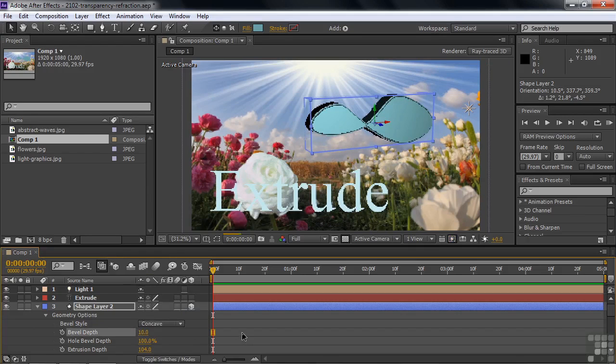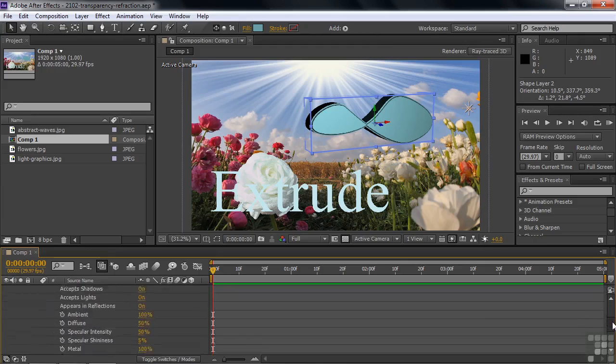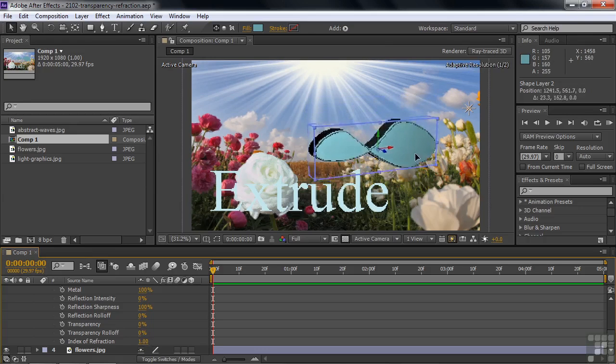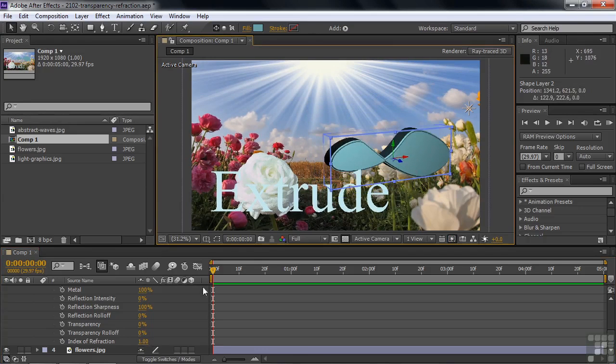All right, now we've seen this before, but what happens if we turn on transparency? I'm going to turn off the geometry options and look at the material options and scroll down a little ways. All the way there you see the transparency, roll off, and index of refraction. Transparency roll-off is kind of a subtle feature, so we're not going to cover that one. But transparency, we definitely are. I want to pull this thing down so it's in front of these flowers like that. Let's start making it transparent and see what happens.